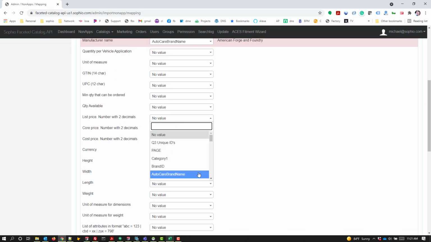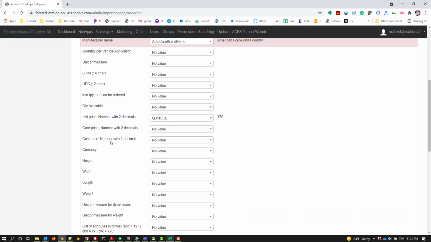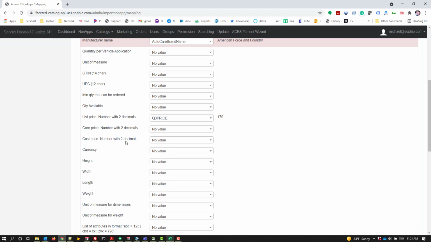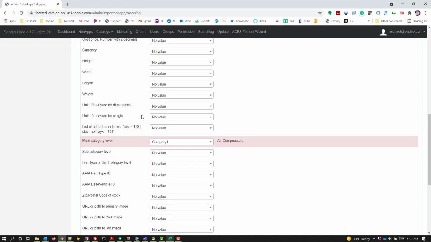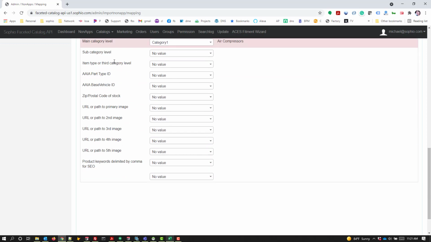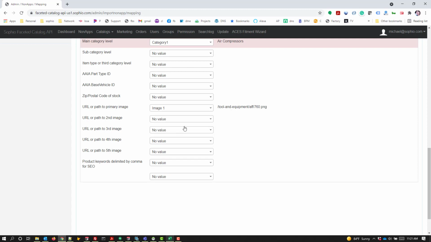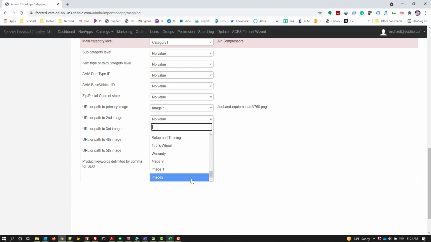For list price, I'm going to put in here the Q3 price. And I want my cost price to also be the same price. You might upload a different price. All right, oh, the system doesn't let us upload the same column, so it's important to know that. You can only upload a column a single time or map it a single time. All right, I don't have any of these other fields. Fine. I'm going to leave these all blank except for the images. Okay, I've got an image 1 and I've got an image 2.